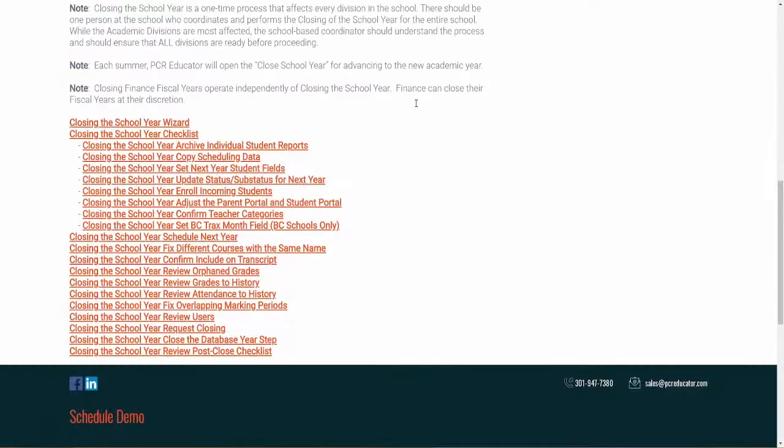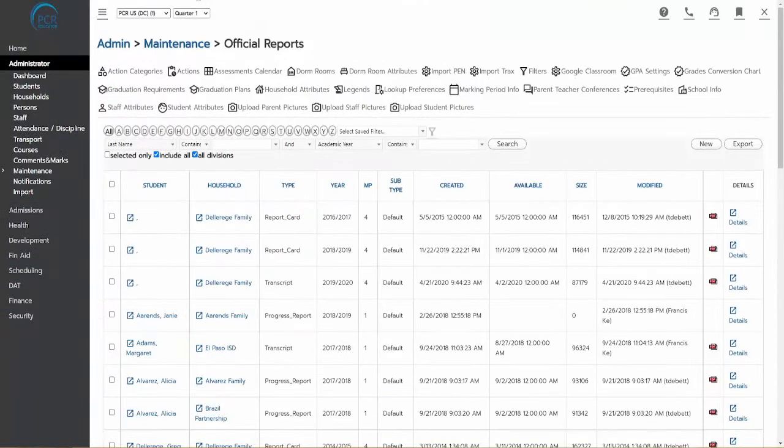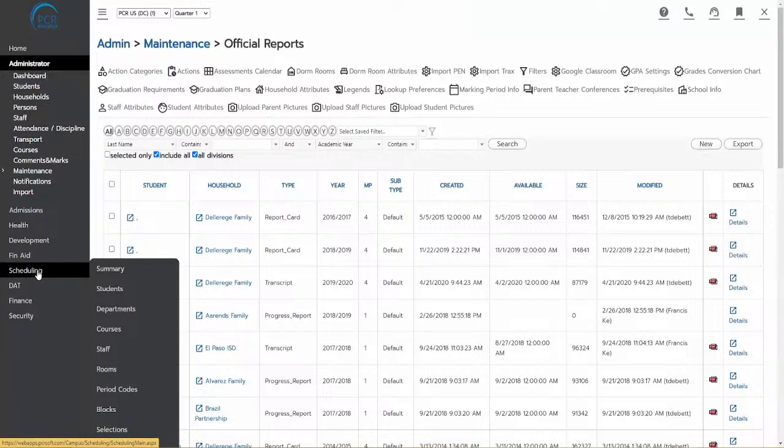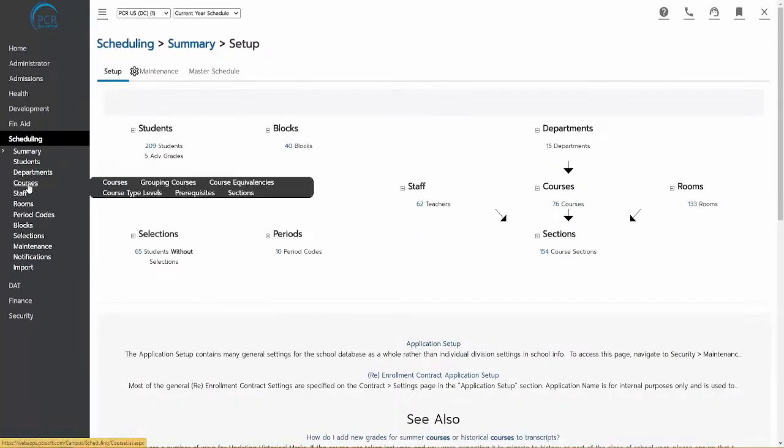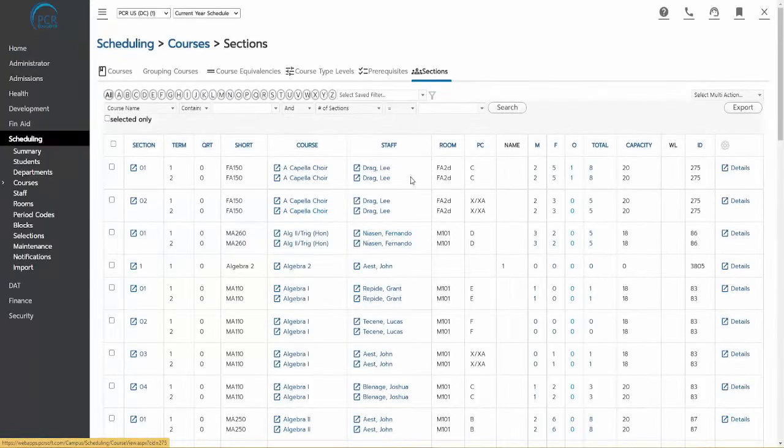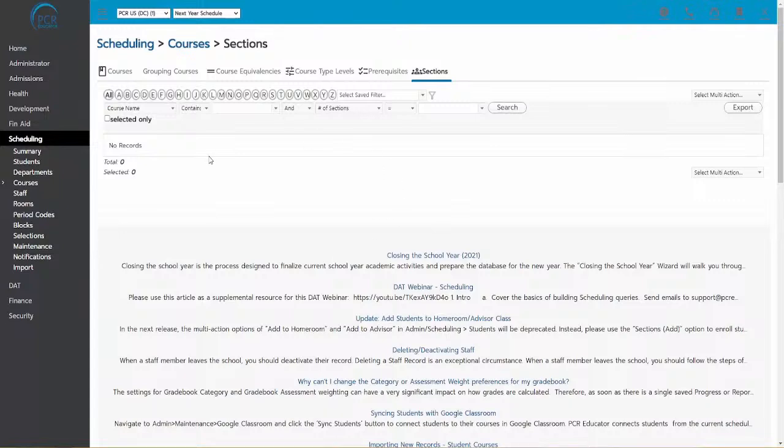Alright, so I'll move to the next item, which is to copy scheduling data. When I go to my scheduling tab, I'm going to first go to the current year, and then under the scheduling tab, if I go to my sections, I have all these different sections for my current year. I have the sections that are assigned to different rooms, period codes, and they have students as well. But if I switch to the next year's schedule, that's empty right now.